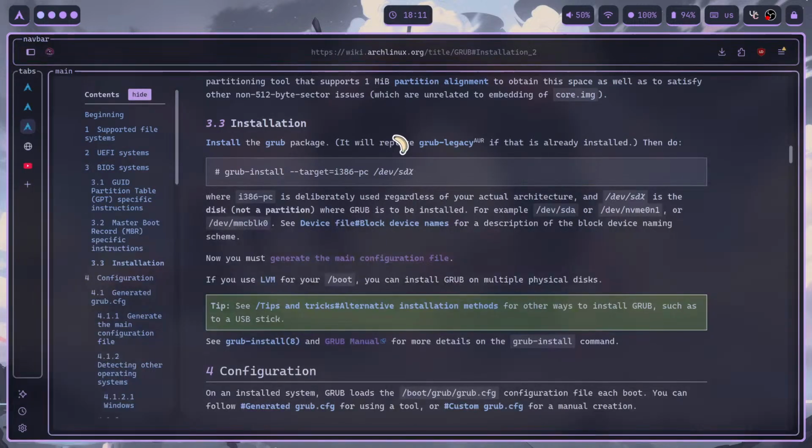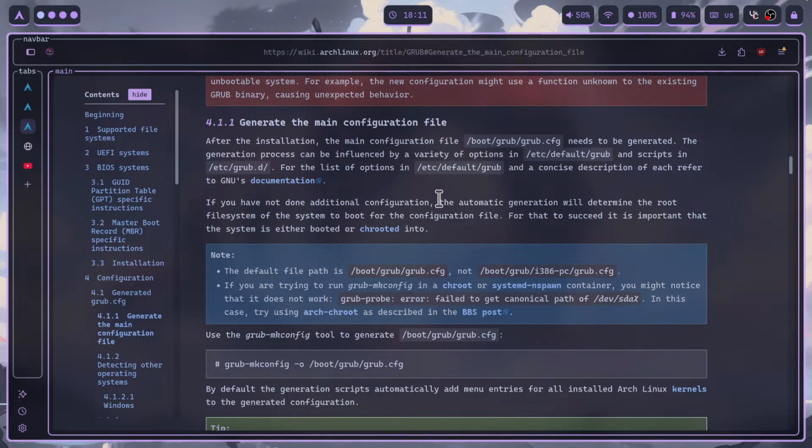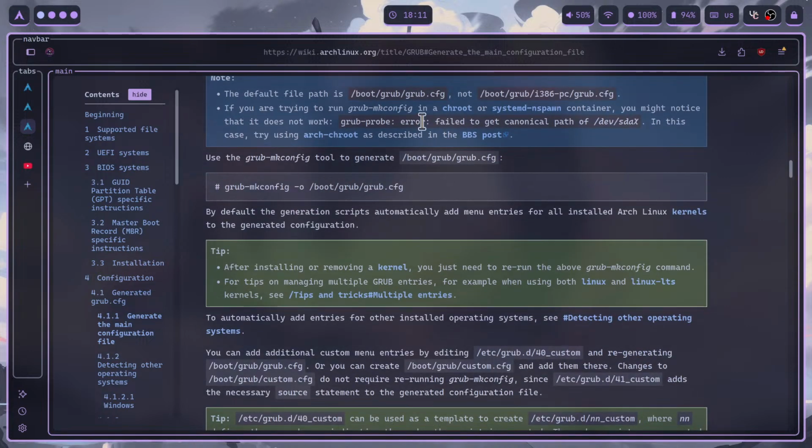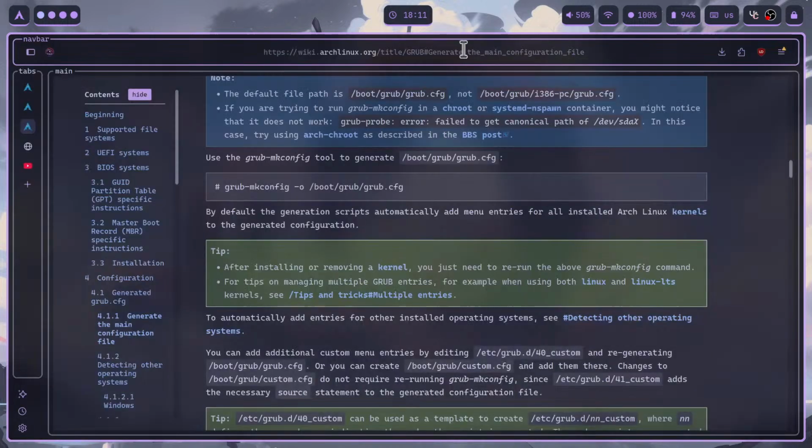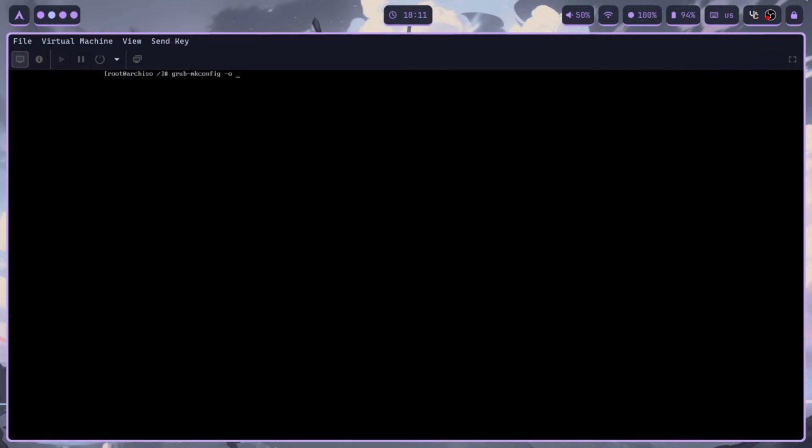Right, now we're not rebooting yet. Instead, we're generating the config file, like we're supposed to. grub-mkconfig -o /boot/grub/grub.cfg.